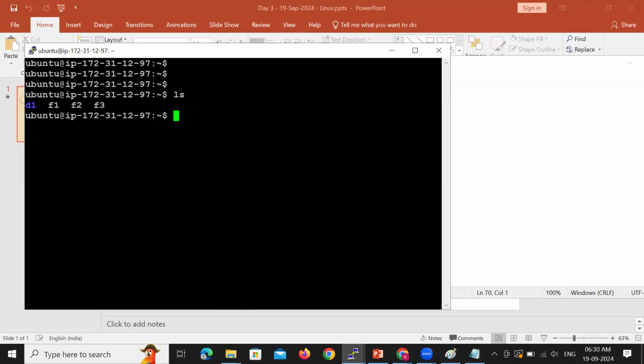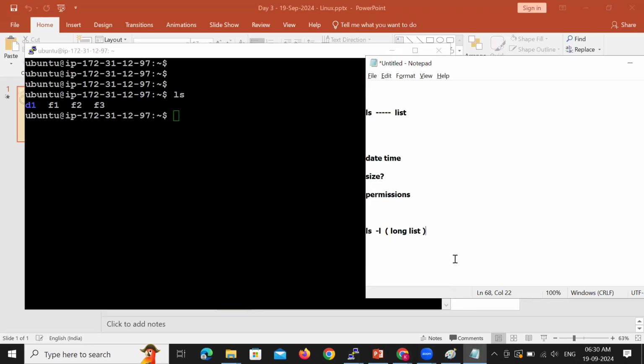ls will give you just names. You want to know the size of the file. You want to know the permissions of the files and directories, and you want to know the date and time. Who is the owner of the file? So you want to get more information. ls will not show you more information, just shows you names. That's all. Along with the names, you want to have additional information like the date and time, size, and all those options which I just showed you.